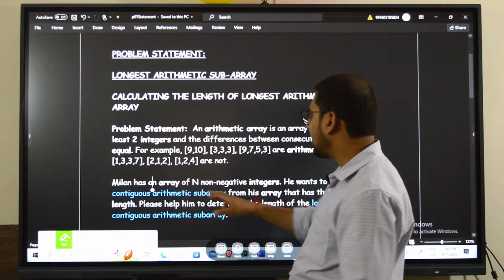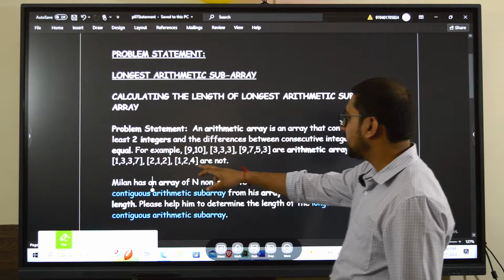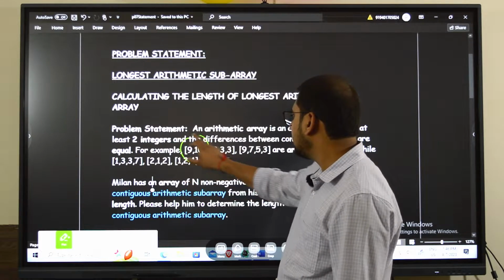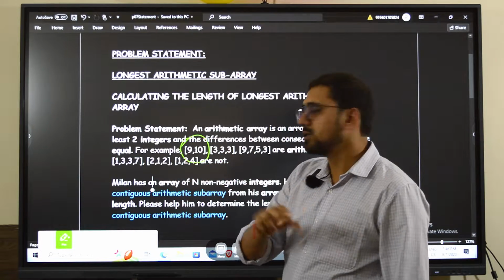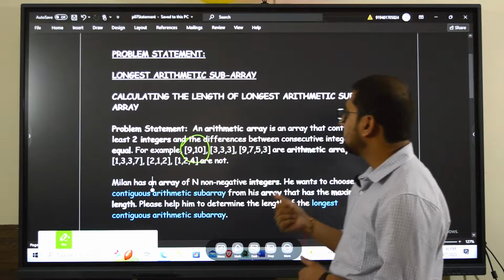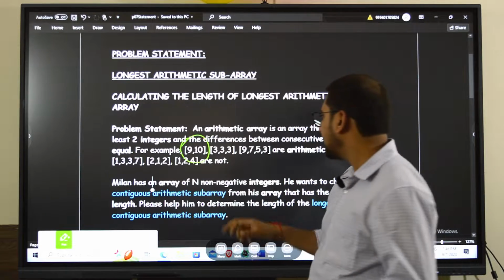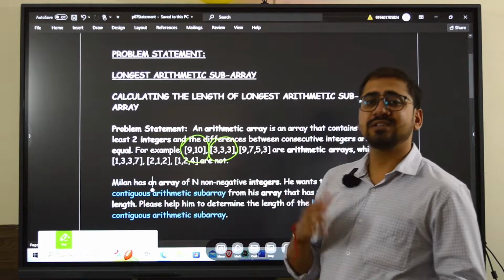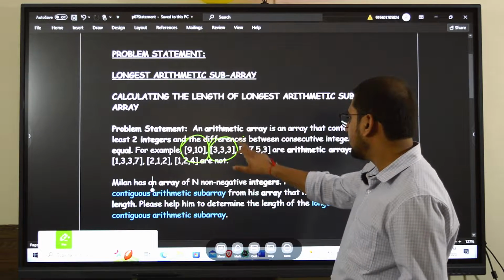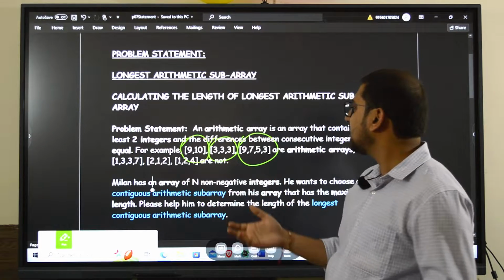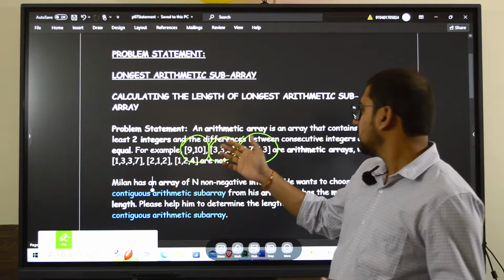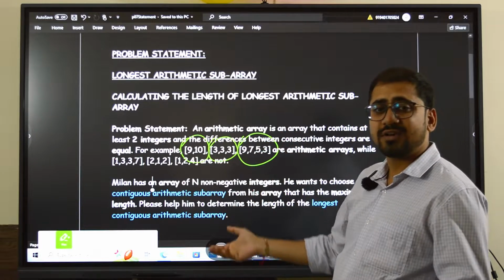Now, if we take the examples here, you can see we have various examples. We have 9 and 10. There are only two elements, so it is an arithmetic subarray. Another one we have here is 3, 3 and 3. Here everywhere the difference is 0. Then 9, 7, 5 and 3. This is again an arithmetic subarray, where the difference is 2 every time.